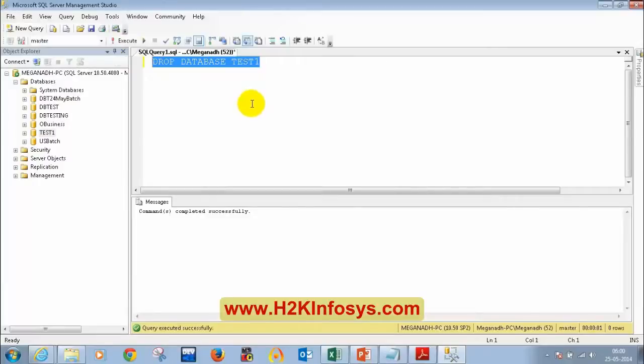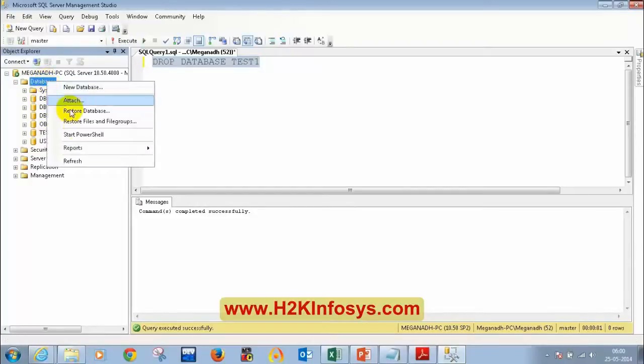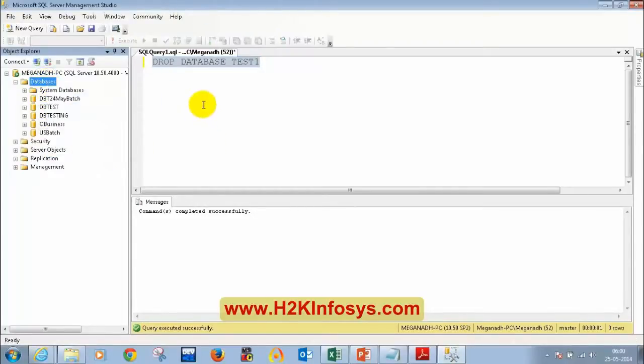See, now the database test1 is dropped, but I'm still seeing it here. So I just need to refresh it. Right click on Databases and refresh it. Now I don't see the test1 database here. Okay, now I got a question asking what is the difference between the drop and delete commands.